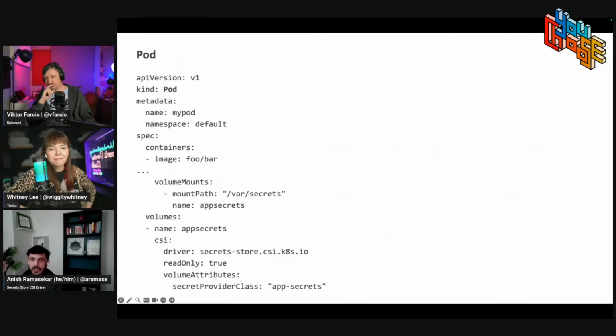And in terms of YAML, here's an example pod spec. So this pod is mounting a volume at /var/secrets, and the volume is the CSI volume. The driver in the CSI volume tells kubelet which driver to talk to.